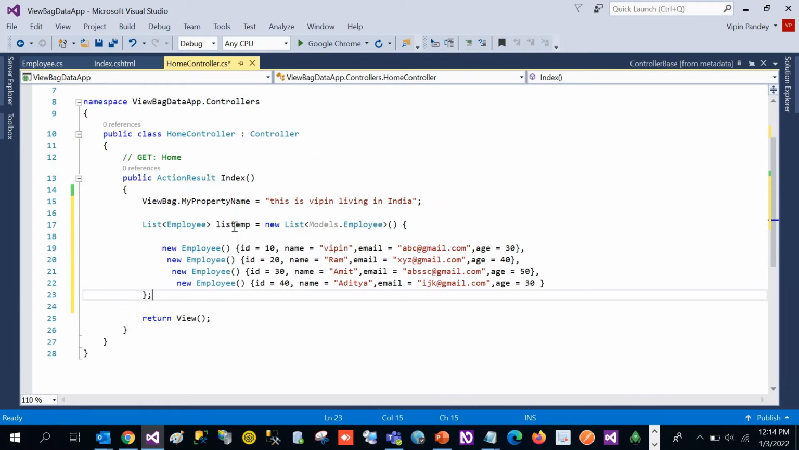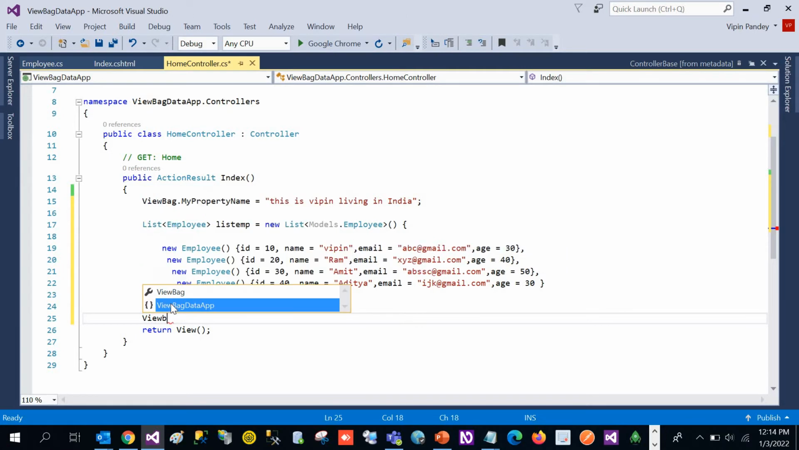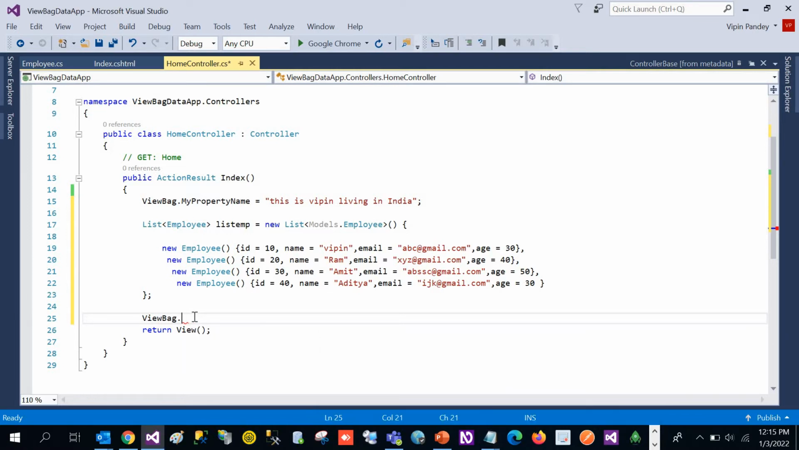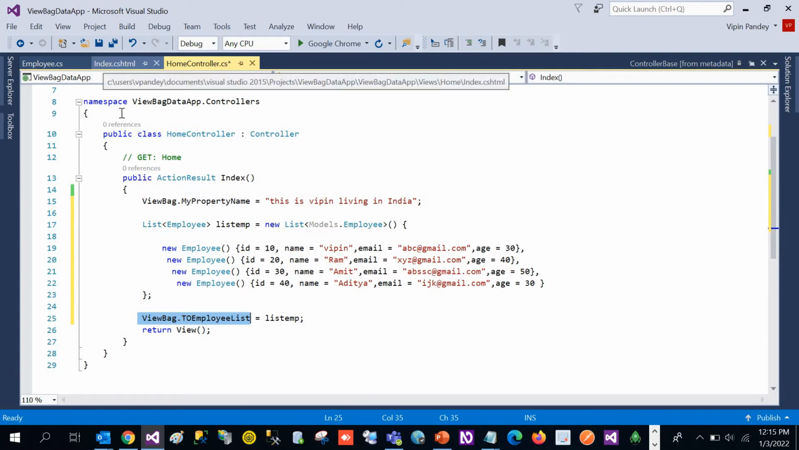and now we will assign this object to our ViewBag. So how can we do this? ViewBag dot, let's give it any meaningful name. Let's suppose we can define it as ToEmployeeList, right? And over here we can assign this data in this ViewBag, right? That's it. And now this ViewBag.ToEmployeeList we will be using on our index page.